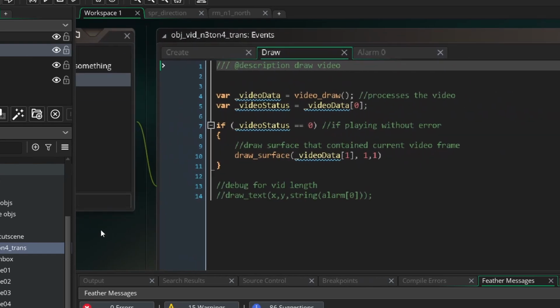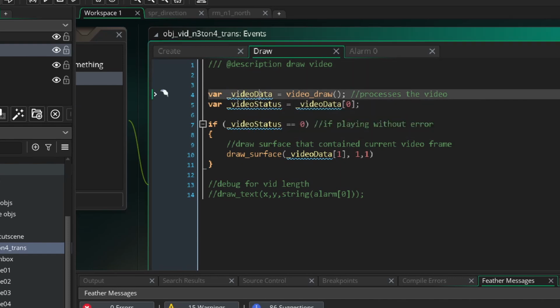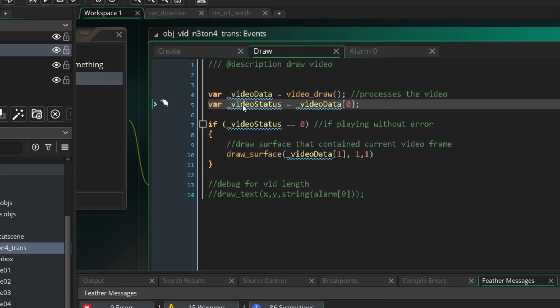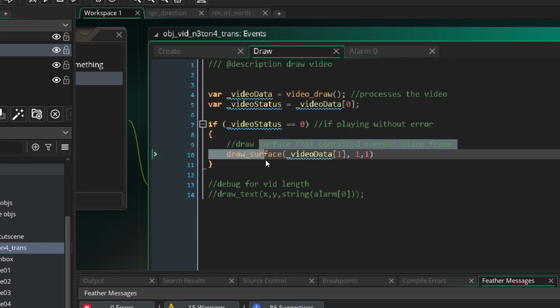So then we're going to create a draw event, and basically we're going to draw the video, and that's all this event does. So it goes variable _video data equals video draw, close parentheses, variable _video status equals _video data, brackets 0. And if parentheses _video status equals 0, so if it's playing with no error message, draw a surface, so draw _surface with that video data, so _video data, brackets 1, comma 1, comma 1, and that's really it.